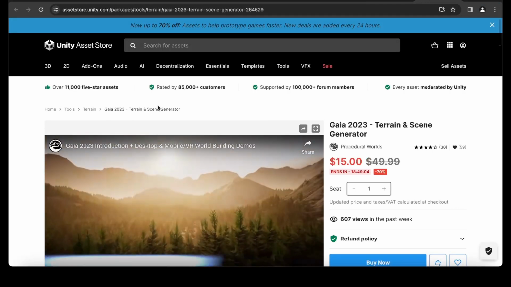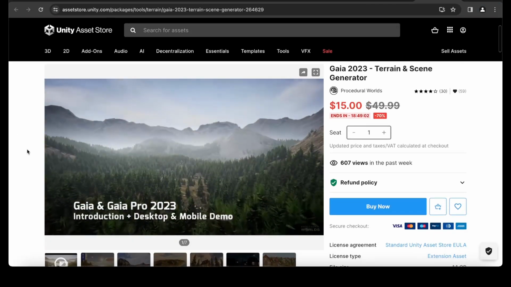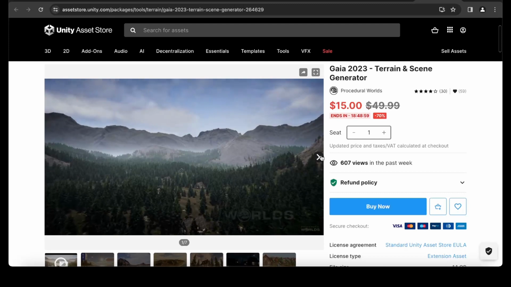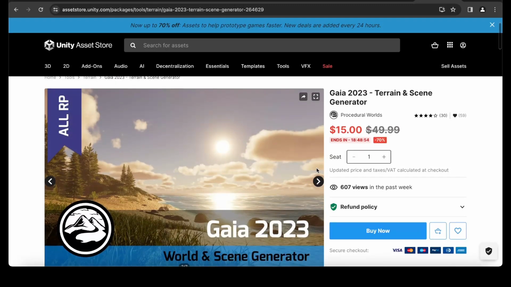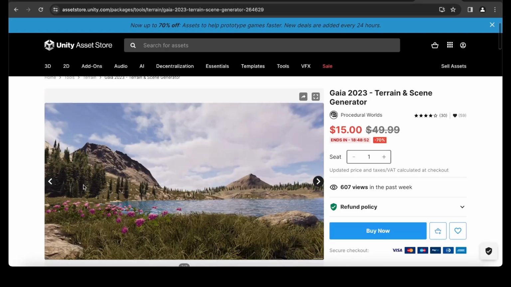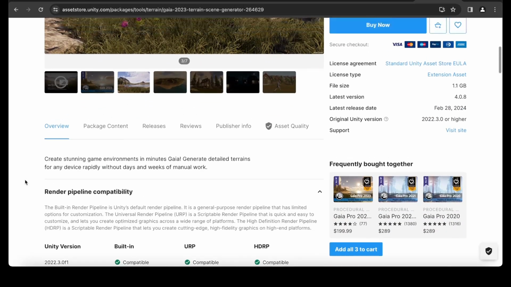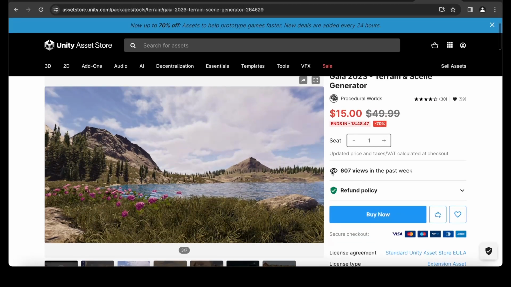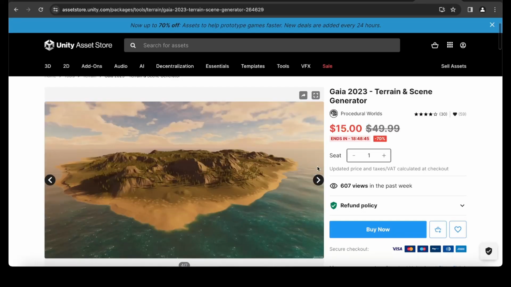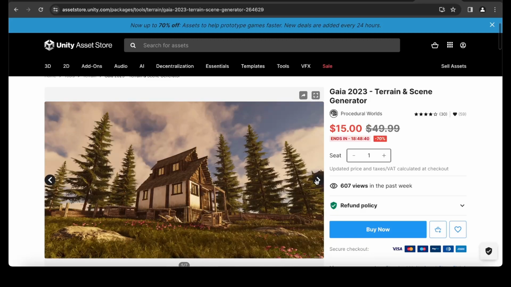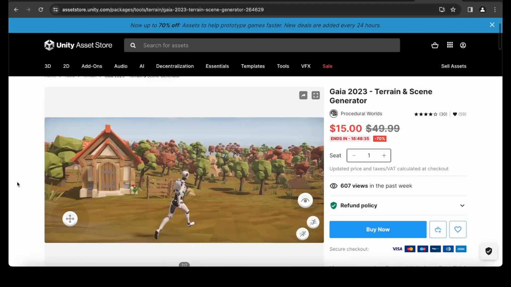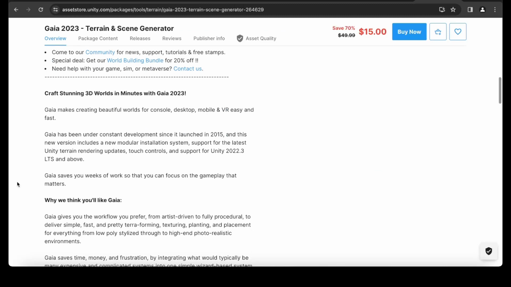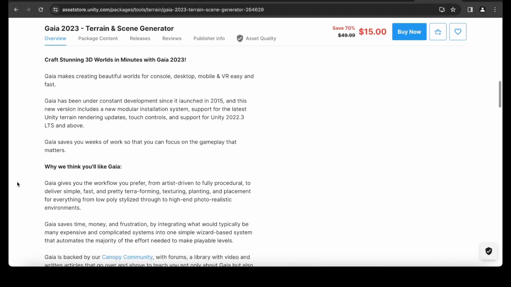And finally, we have Gaia 2023 Terrain and Scene Generator. This is the latest version of it. It works with all render pipelines. So you can do terrain generation with it. This is not the Gaia Pro 2023. Be aware of that though. If you think that you're getting anything that comes in Gaia Pro, this is not the Pro version. This is the regular version.